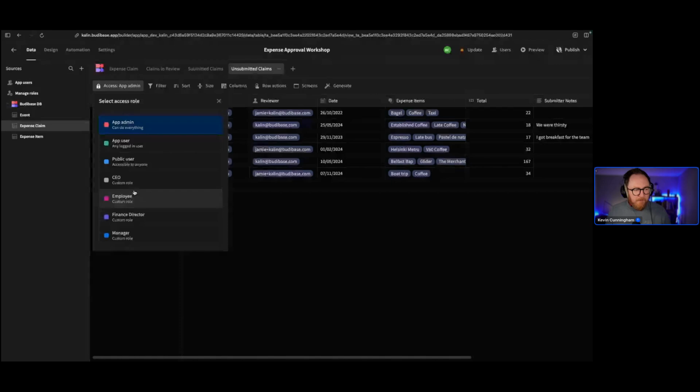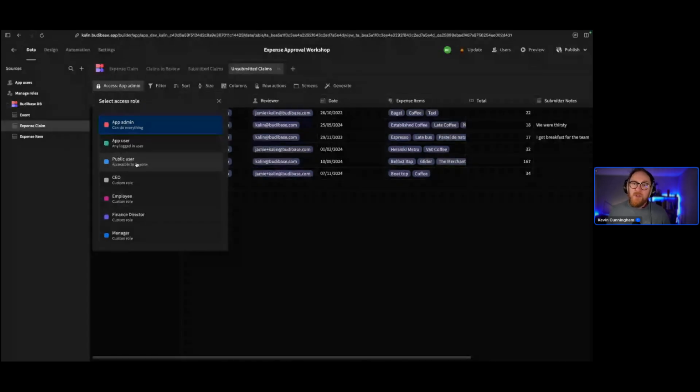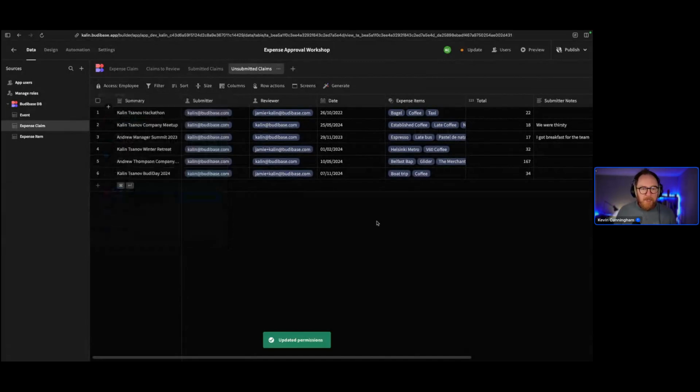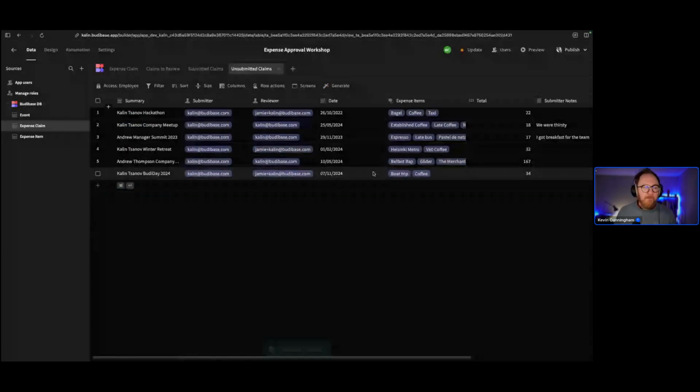So employee, you can see there's also a public user. That's someone who's not logged in at all. So there will be some views of our data we might want to give to non-authenticated users. But I want our employee, so I'll set that to employee. So now an employee can see this data.